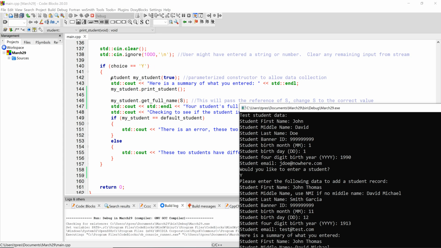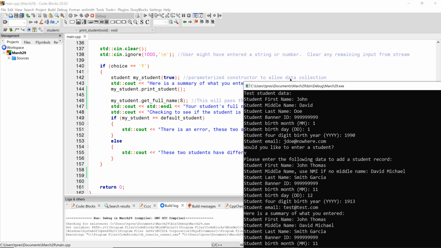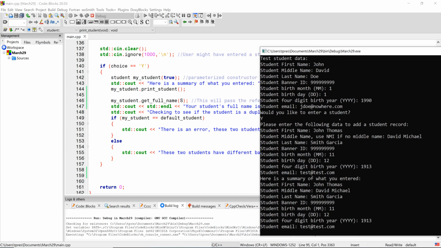Then you do Student myStudent, and to run the parameterized constructor, remember we had the bool as the parameter, so we need to do myStudent and either pass it a bool value, or pass it a true or false, or pass it a 1 or a 0. So I just passed it the keyword true here. So now it ran the parameterized constructor.